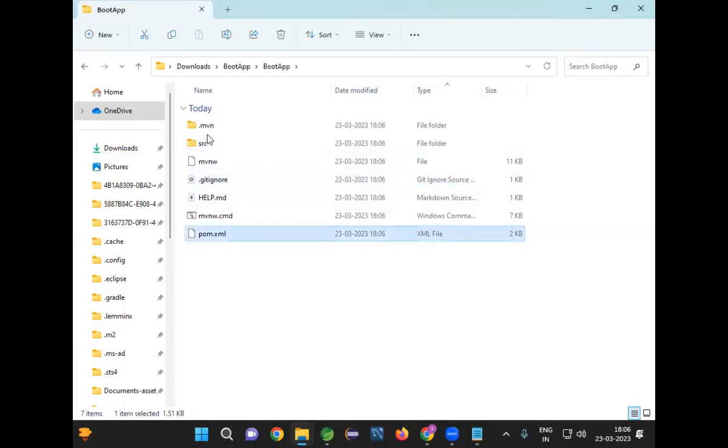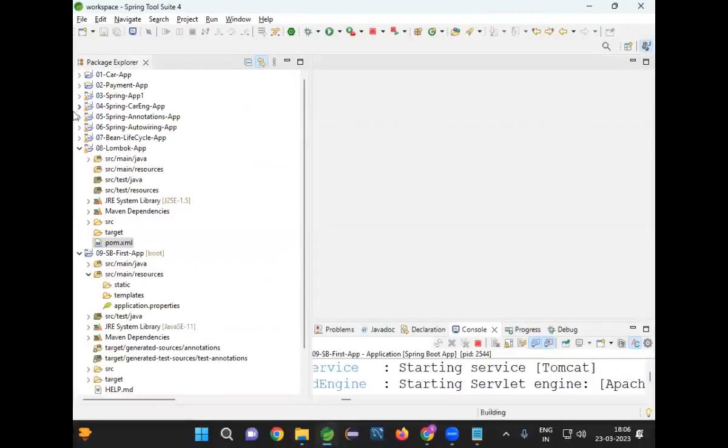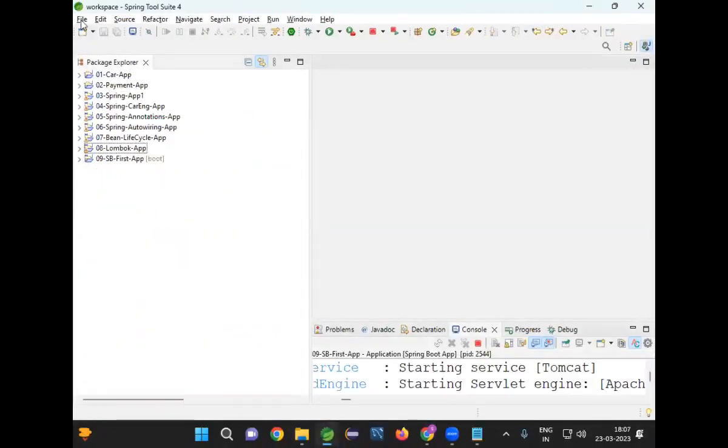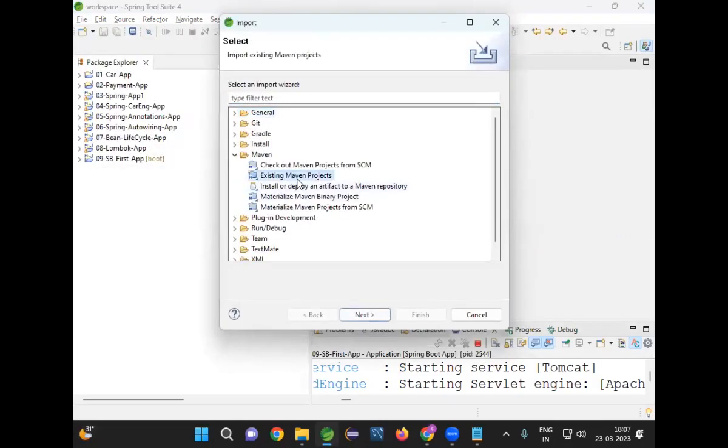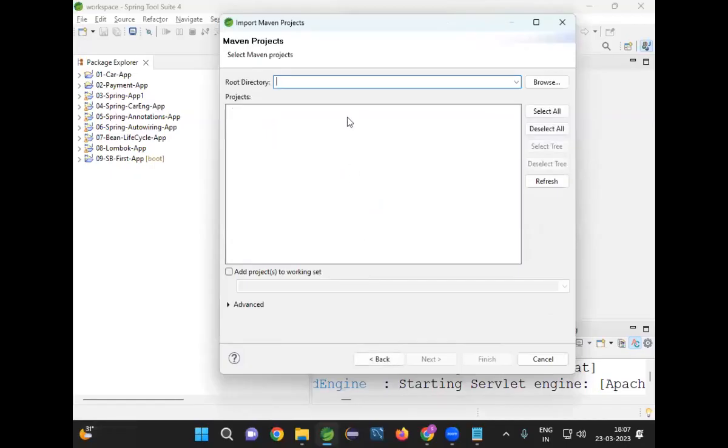Now pom.xml and src. This project I can import into my IDE. I created a project by using the initializer website. I downloaded that project. Now I want to import that project into the IDE. Do you know how to import the project? Yes. Take this project, go to the IDE. In the IDE, there is an option called File, Import. What type of project is this? Existing Maven project. Click on next, give the project directory. Now I'm able to locate the pom.xml, click on finish.